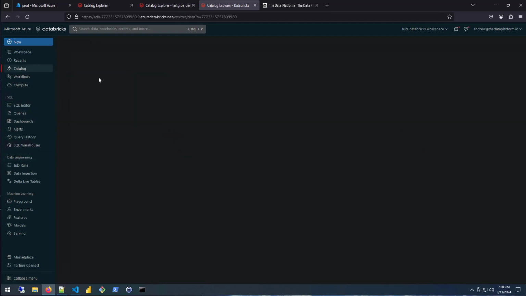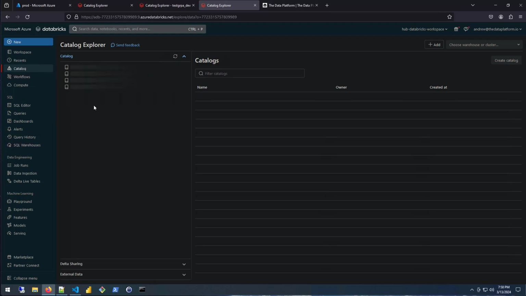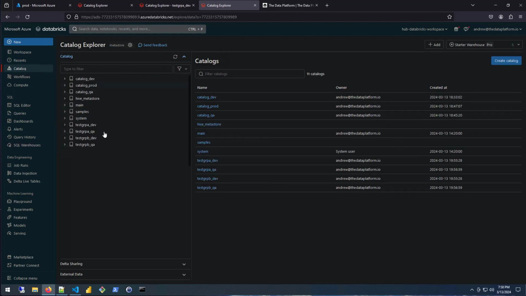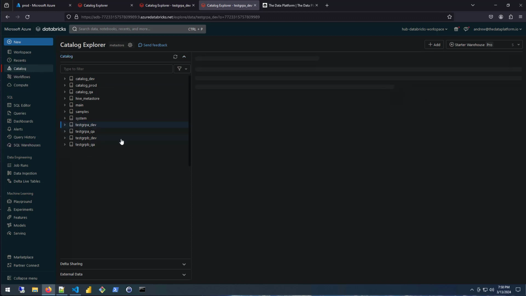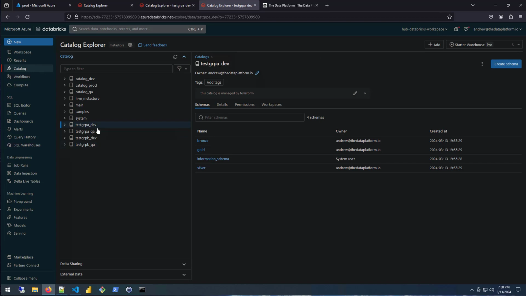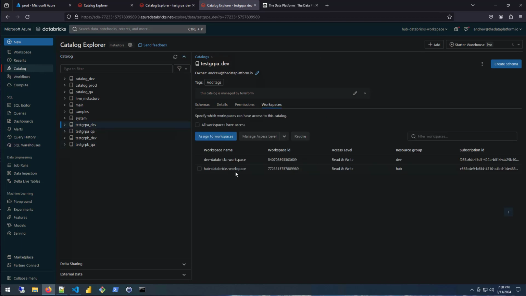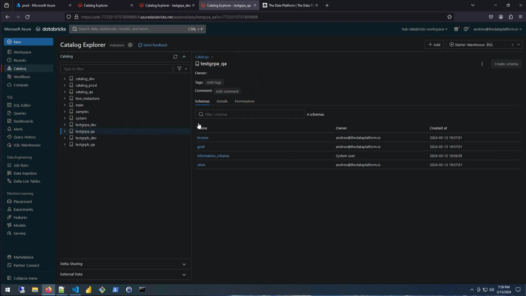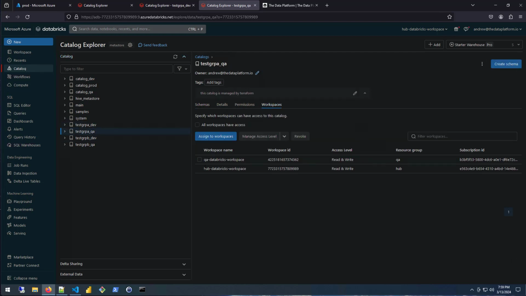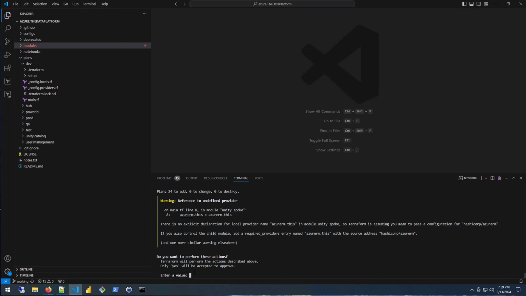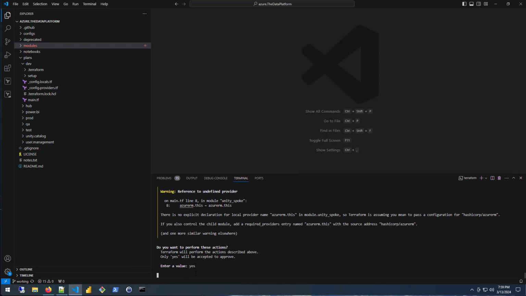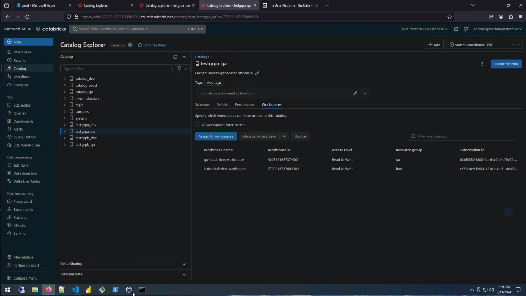So if I go to my catalogs, see nothing's grayed out here if I'm coming from the hub. So this is where maybe your data engineers are going to want to work out of. And if I look at this one, I'm just looking at this tail end, right? The dev part. So it's in the hub and it's also in dev. QA is in the hub and also QA. Let's come over here and apply this real quick for prod. So we'll be done with that.